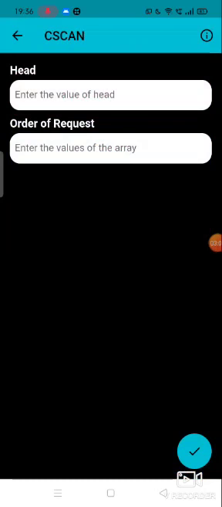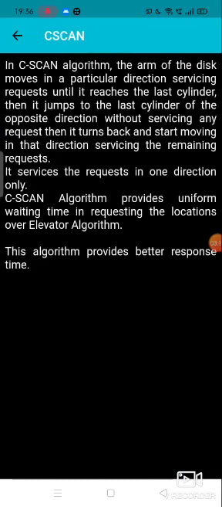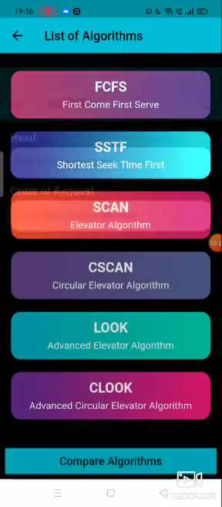Now we will go to CSCAN. In the SCAN algorithm, the disk arm again scans the path that has been scanned after reversing its direction. But in the CSCAN algorithm, the disk arm, instead of reversing its direction, goes to the other end of the disk and starts servicing the requests from there. Since this algorithm is similar to SCAN, it is also known as CSCAN, which means circular SCAN.